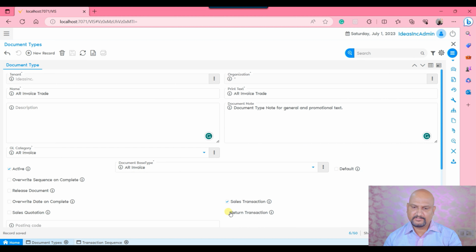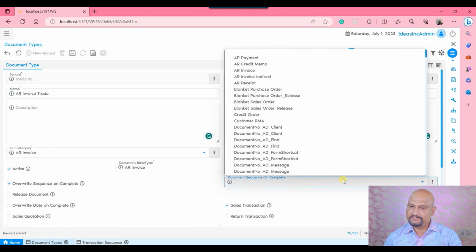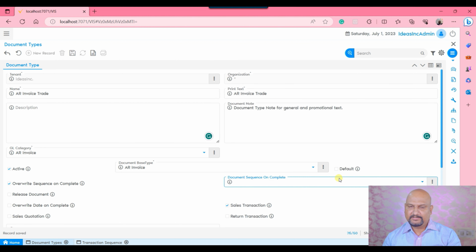Sometimes you just need to mark the return transaction. If you want to overwrite your document sequence on completion, then you would be able to mark that, and you just define a different document sequence. That is a temporary document sequence that comes into the transaction when it is in the drafted stage, and when you complete it, then the right document sequence would be picked up by the system, and that would overwrite the previous number. So that is basically overwrite sequence on completion.